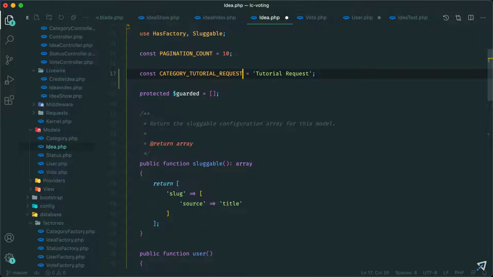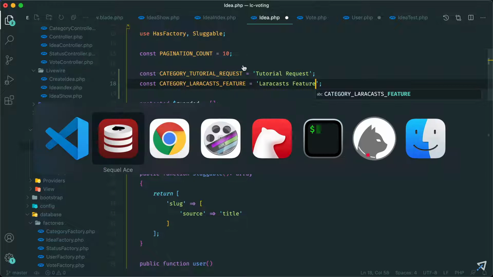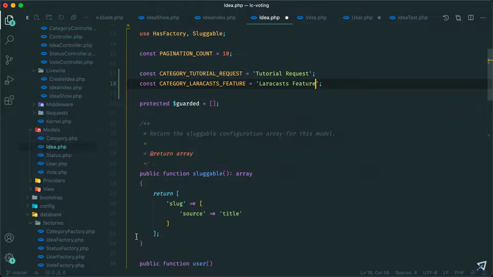And then say we had another one for a Laracast feature. And we can also store the corresponding string. Okay. So now, like I said, we are no longer using the database for categories and statuses. So that would reduce the overall number of queries that we're performing here. And some would also argue that seeing the categories directly in the code makes it easier to read as opposed to storing it in the database. So yeah, those are some pros of using this approach.